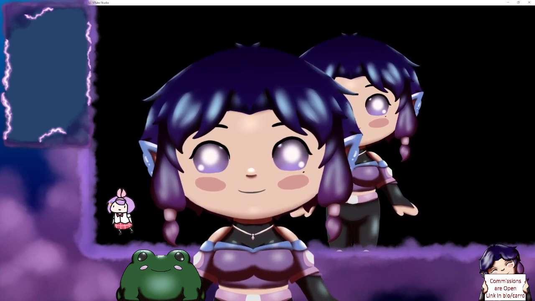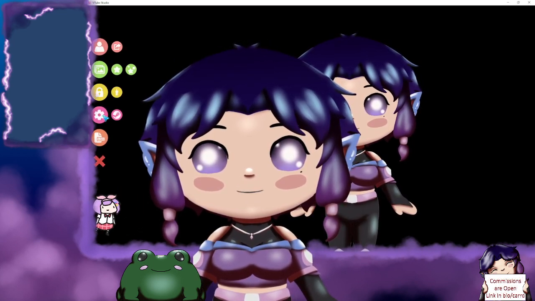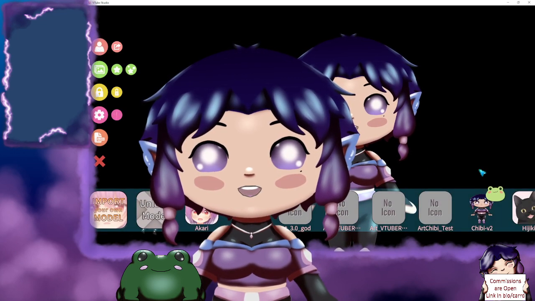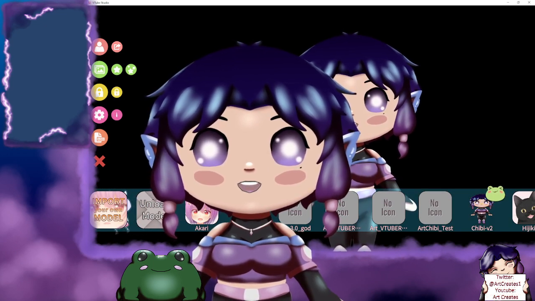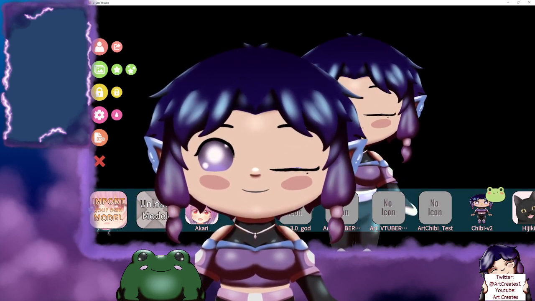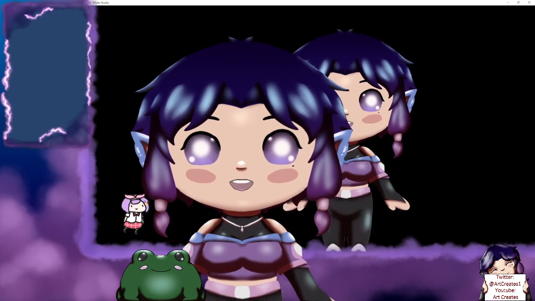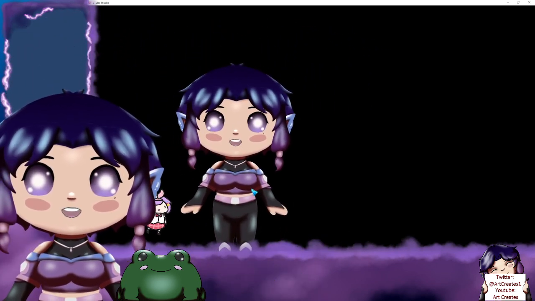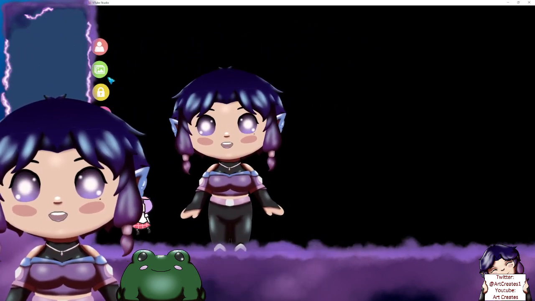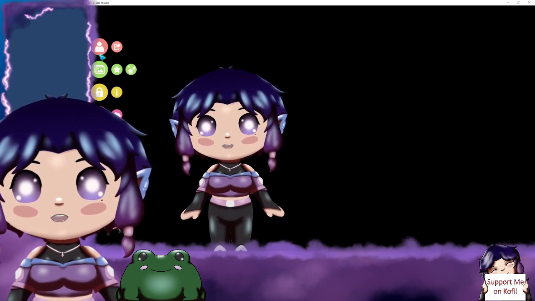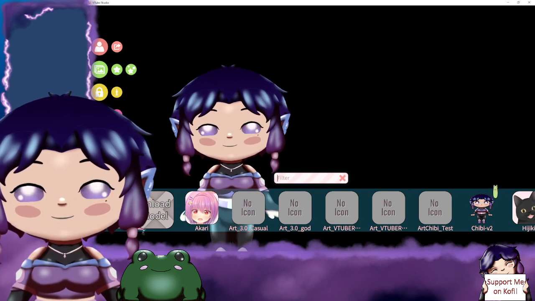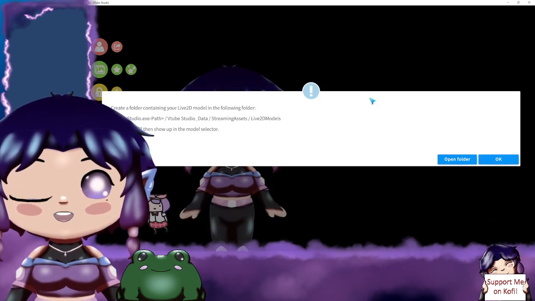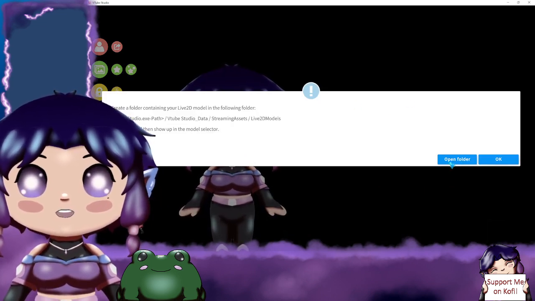Basically what you want to do when you want to get a new, I'm glad I have no icons on here. Let me just move myself over here really quickly so you can see what I'm doing. So when you want to import a model, you go import your own model. And you're going to open the folder.